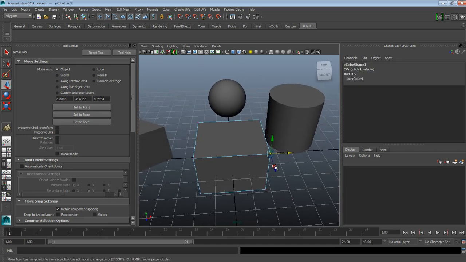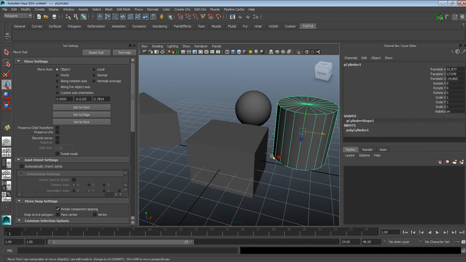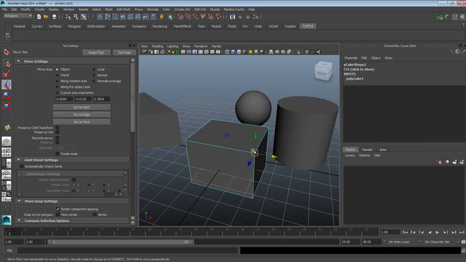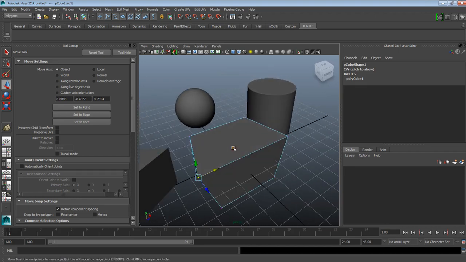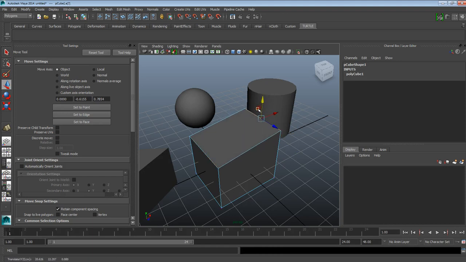But again, selecting the specific component is going to give you a completely different axis that you can actually manipulate like this. Alright, so you can manipulate your geometry like that. You can also manipulate your edges. You can also manipulate your faces.